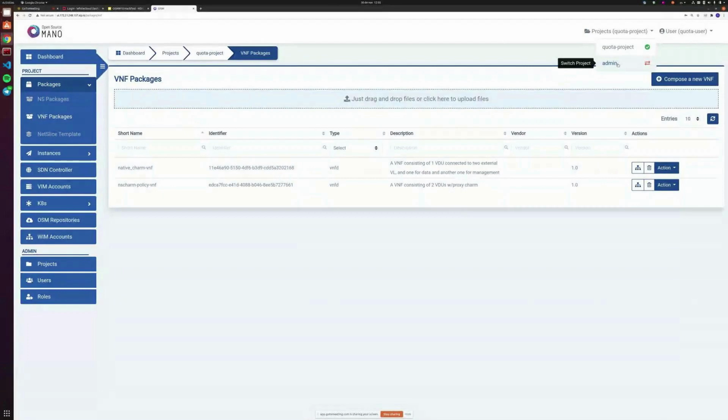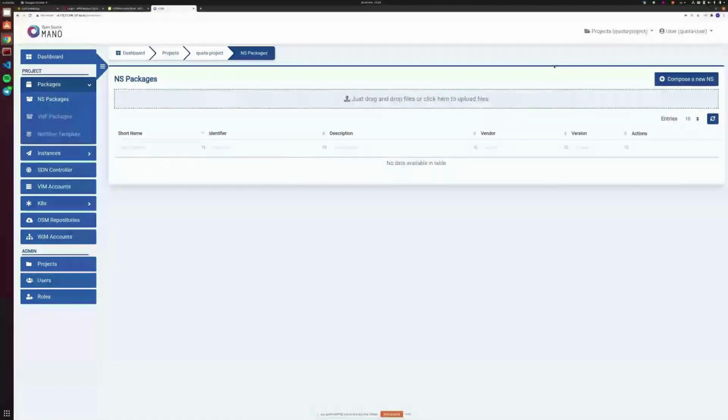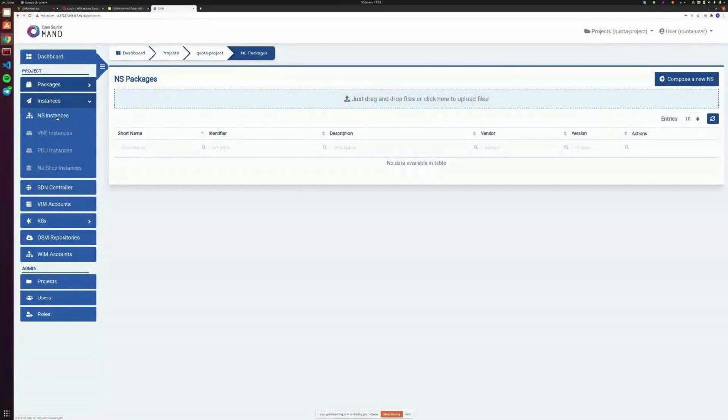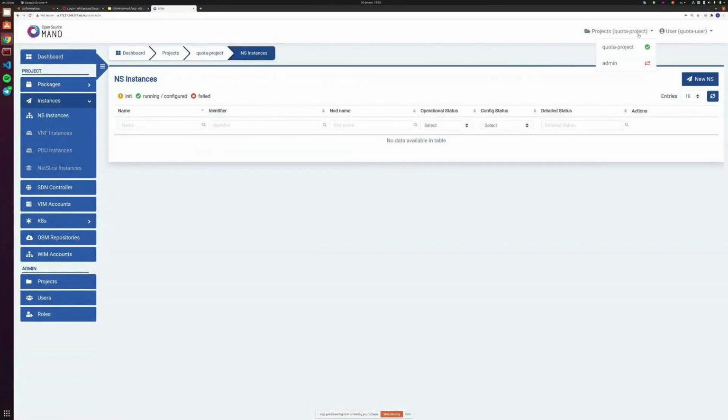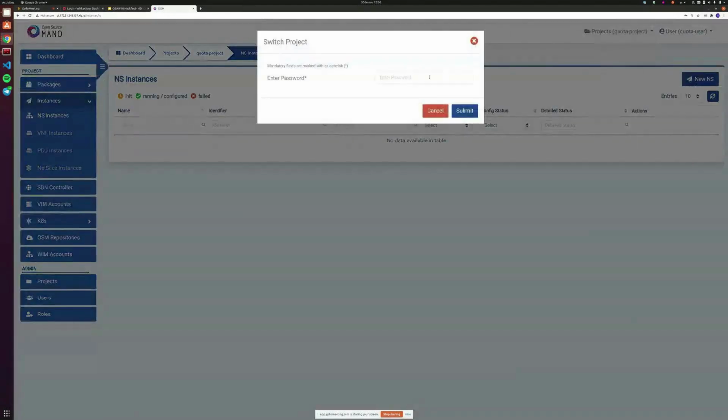You can just drag and drop. The first one has been uploaded successfully. Let's try with the second one. Okay, it's also successful. And now let's see the third one. Okay, we have exceeded our quota, so we are not allowed to upload any other package. So this is how quota works.